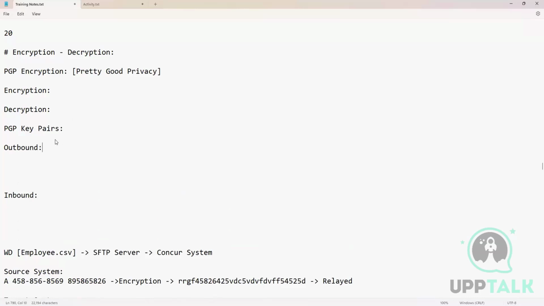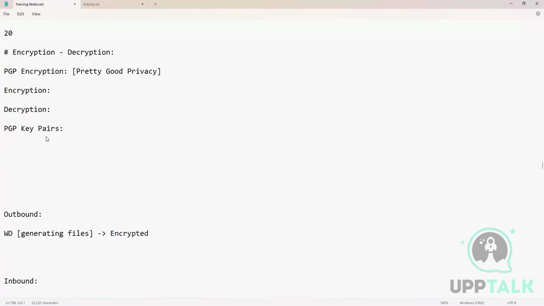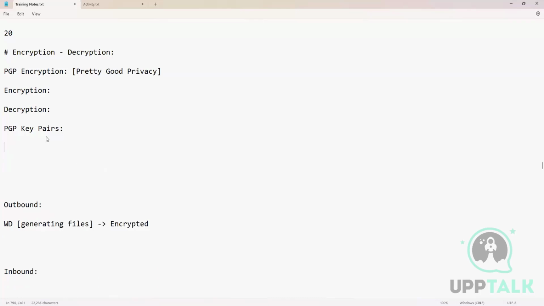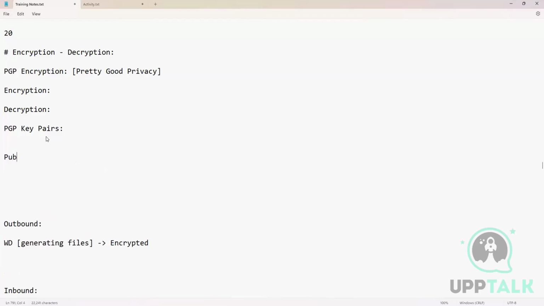So in an outbound integration, what happens? Workday is the system which is generating files. So this file needs to be encrypted. Now, before I go with outbound and inbound, let me just mention the keys here. In encryption and decryption, there are two kinds of keys: one is the public key, the other is the private key.